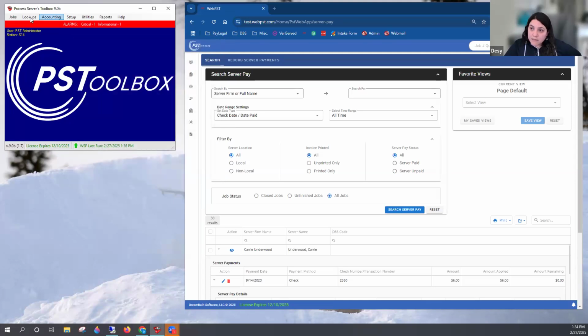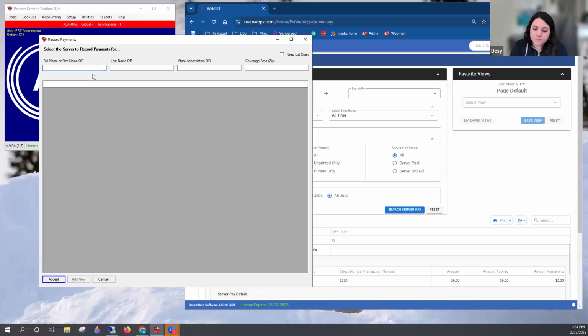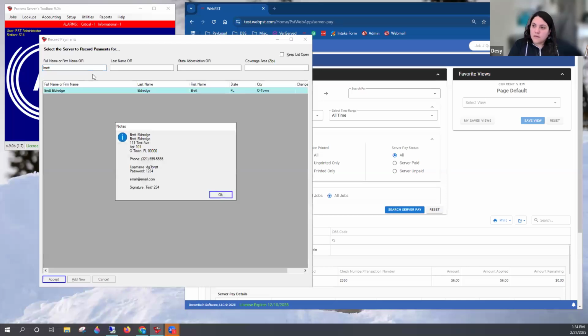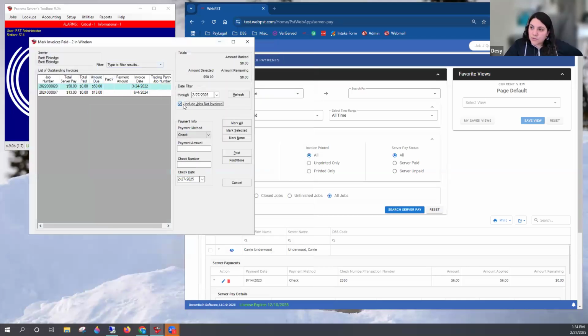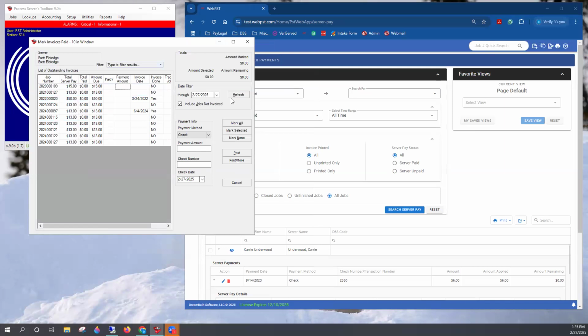And then when you go to record payments, you have to remember to check the box include jobs not invoiced, because you are now recording payments for jobs that were not invoiced. That way, when they get invoiced, they don't come on the server payables report because they were already paid to the server. Does that make sense? Okay. Yeah, that's what we typically do.